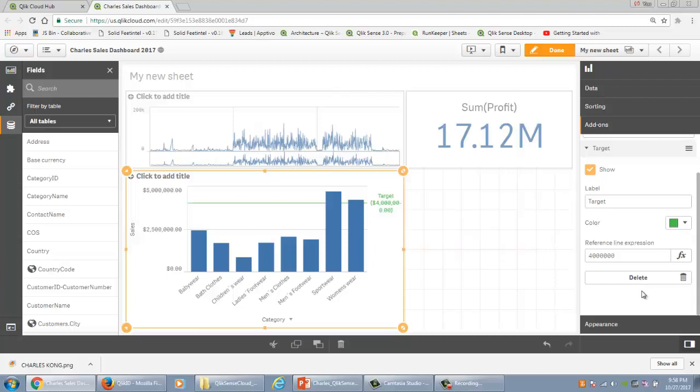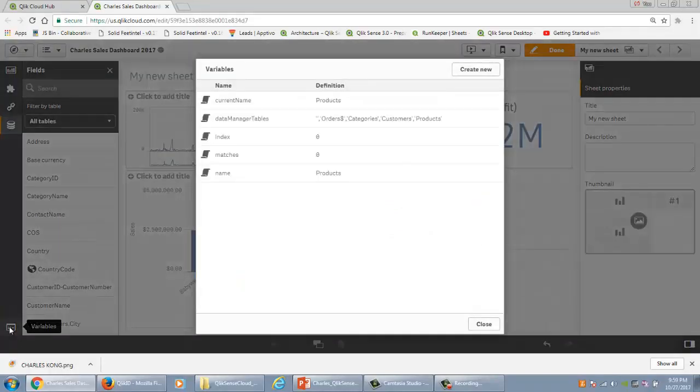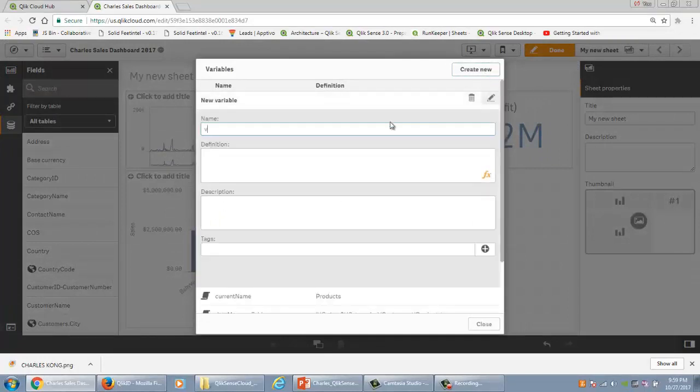There's also another thing I wanted to note: every time I want to define a value, I can use something called variables. To give an example, I can take the 4 million value out and get rid of that reference line. Now if I go into the variable section on the bottom left-hand corner, I can click on that. Let's create vTarget, and that definition is going to be 4 million.